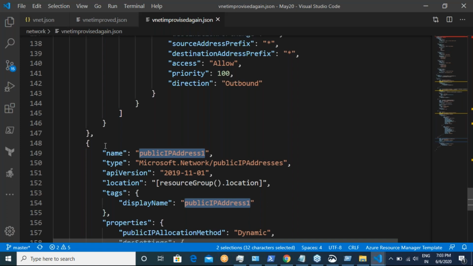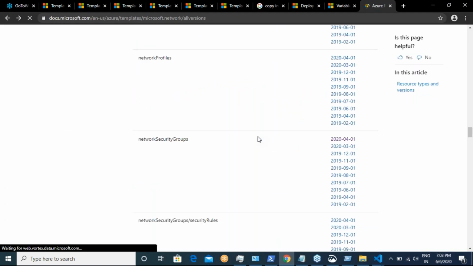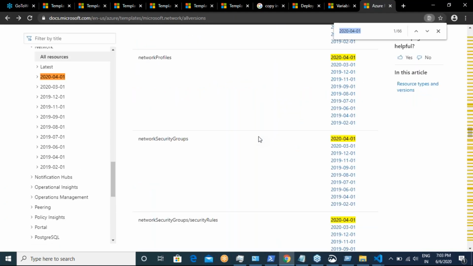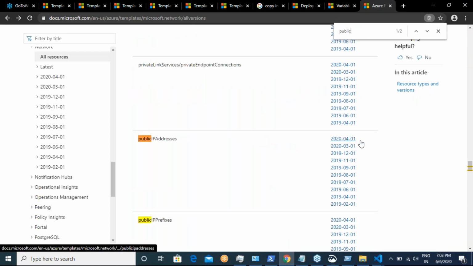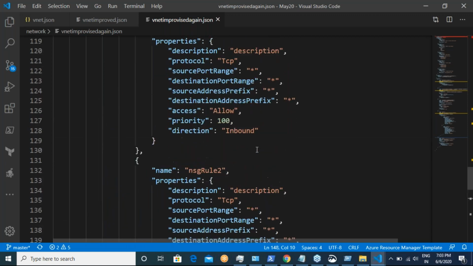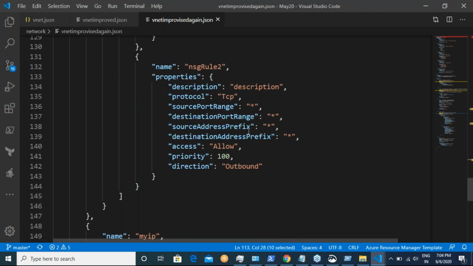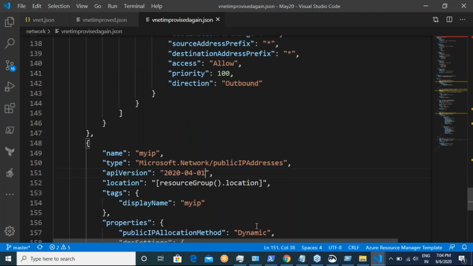Let me give the name of it as my IP. Again, I'll not be taking a risk. The date will be the same as for the public IP addresses.